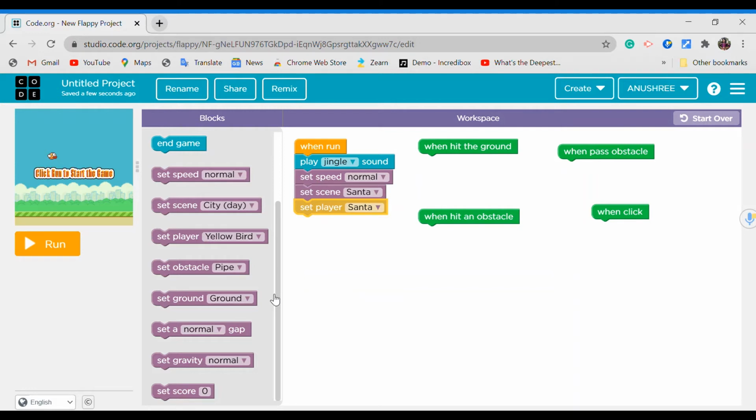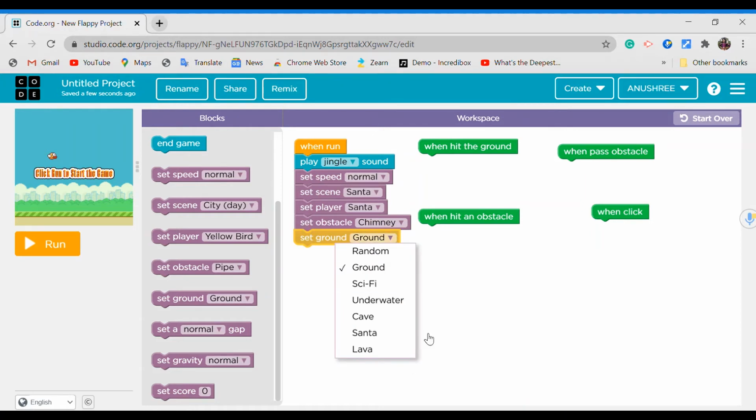Next, we will need to set an obstacle. There's a chimney obstacle, and I think that's the best related to Christmas. Next, we need to set the ground, which will be ground. Or we could just put Santa if we want. Next, we will set a gap.